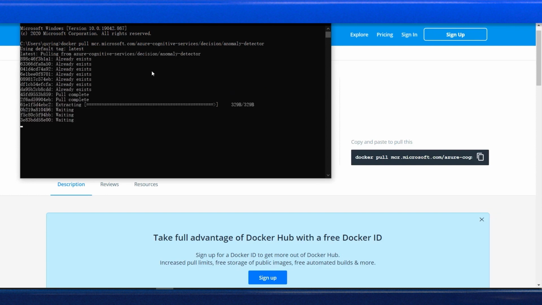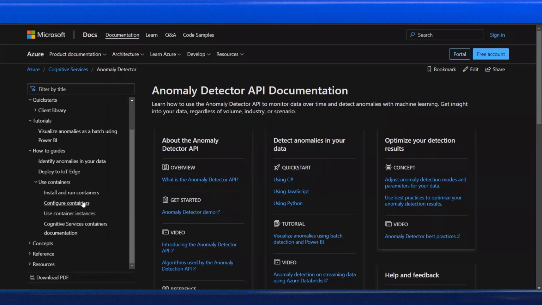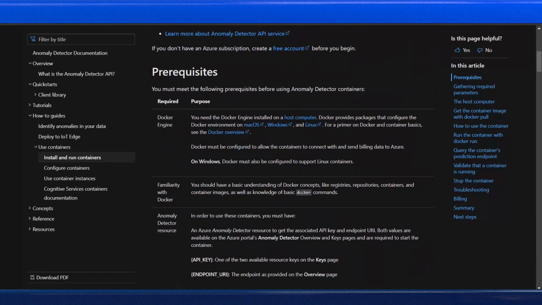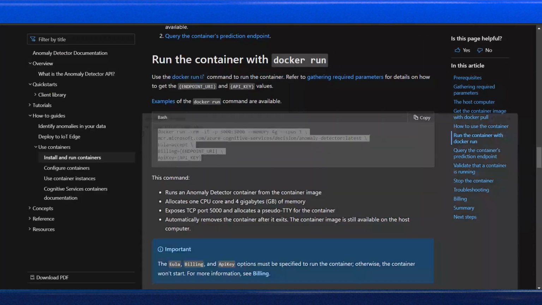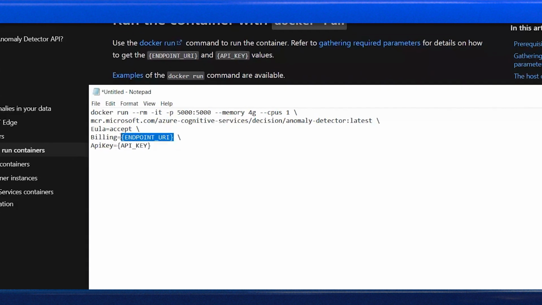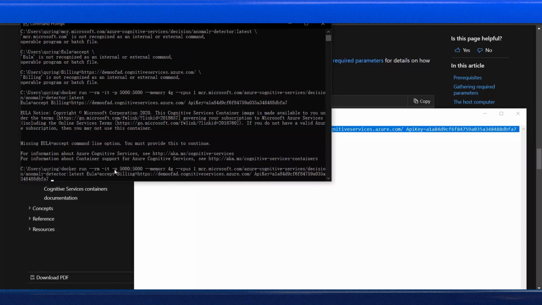While that's loading, let's grab the Docker run command to spin up the Docker container instance. You can find this for each of our cognitive services containers online, along with a recipe for specific container instances. Copy the Docker run command and replace the API endpoint and key portions with your real endpoint and key you previously gathered from the Anomaly Detector resource.